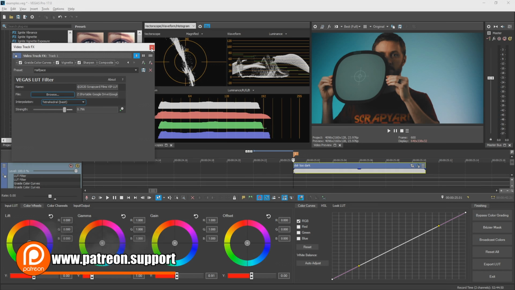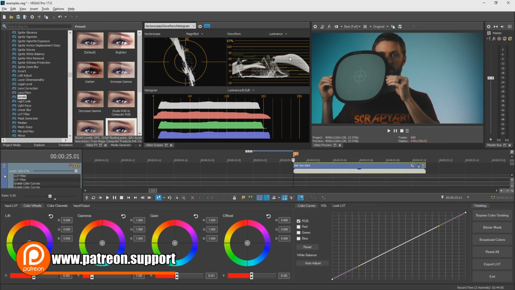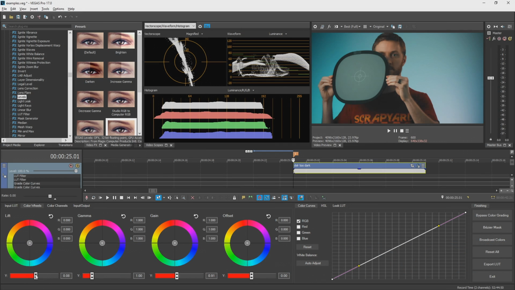And once you're done with your grade, we want to look at the waveform monitor again. And we can see that right here in the reds, my information is cut off, and I don't want that. So I'm going to use my lift to raise this up, to where the waveform monitor barely is touching 0. That looks pretty good to me right there.